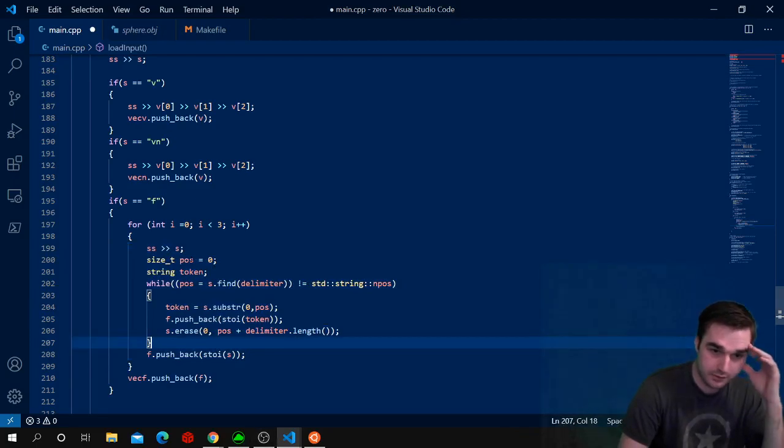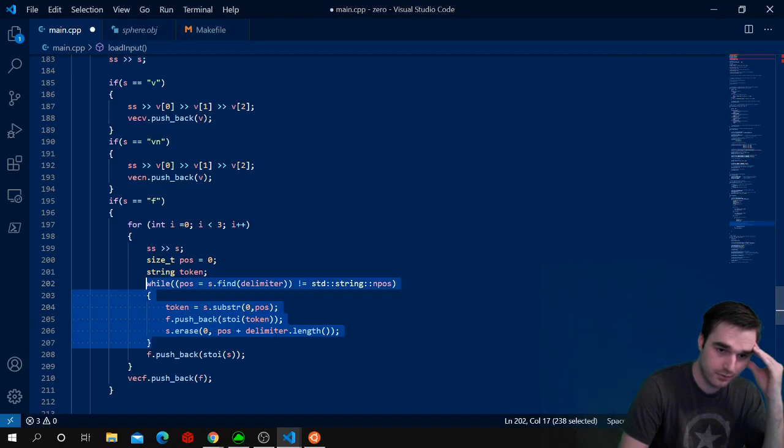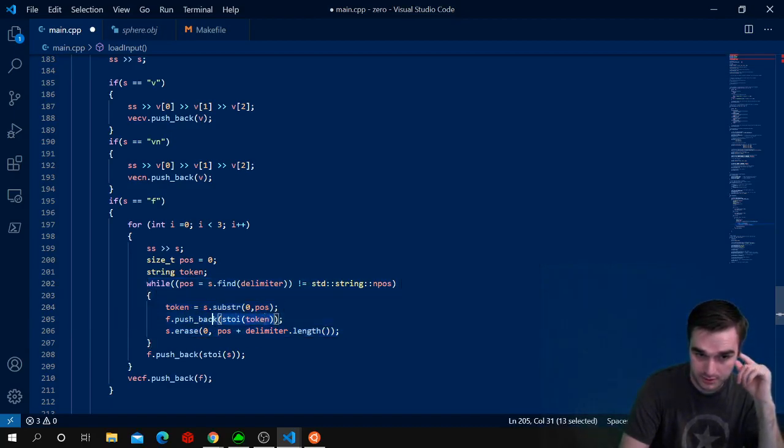Okay. So 3 times we're going to take the first one, set position 0, and go through and erase and take and push onto F an integer. So token's going to hold the integer, erase everything, and then do it again all the way until there is no string left. And then the very last thing is also going to be pushed on as itself. We're erasing everything. Then finally, we're going to push that vector onto the vector of face.